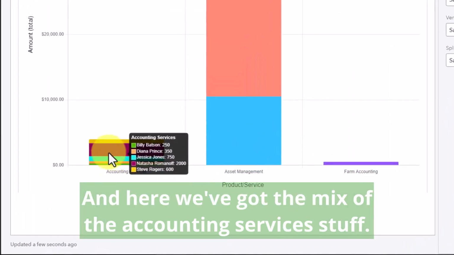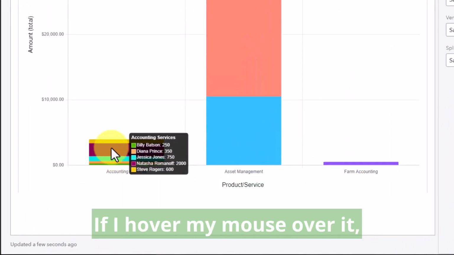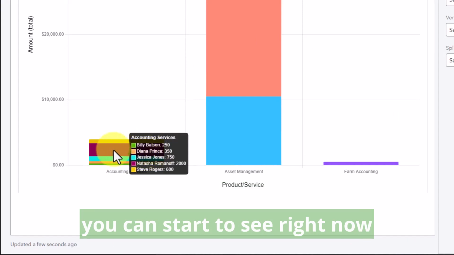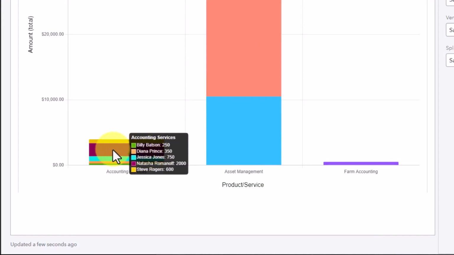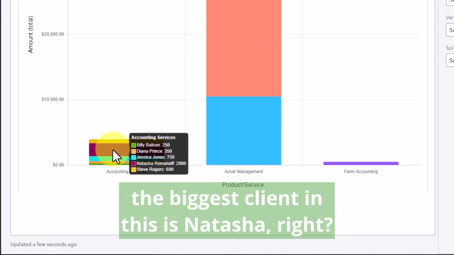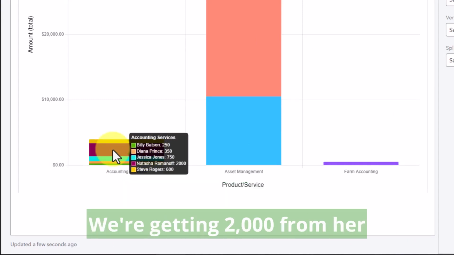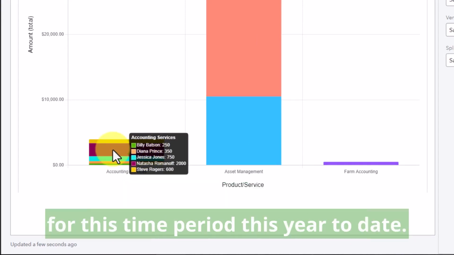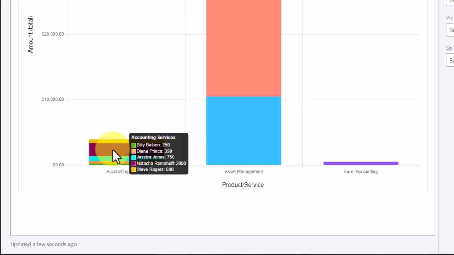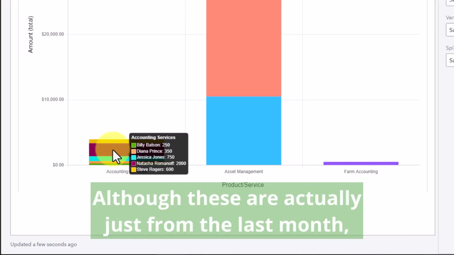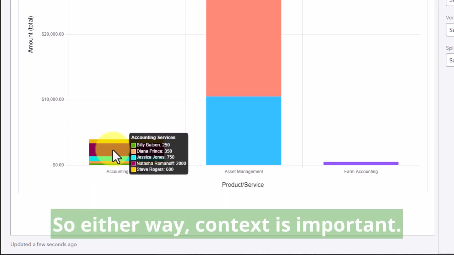And here we've got the mix of the accounting services stuff. If I hover my mouse over it, you can start to see, right? Now, the biggest client in this is Natasha, right? We're getting $2,000 from her for this time period, this year to date. Although these are actually just from the last month, if you noticed in the data. So either way, context is important.